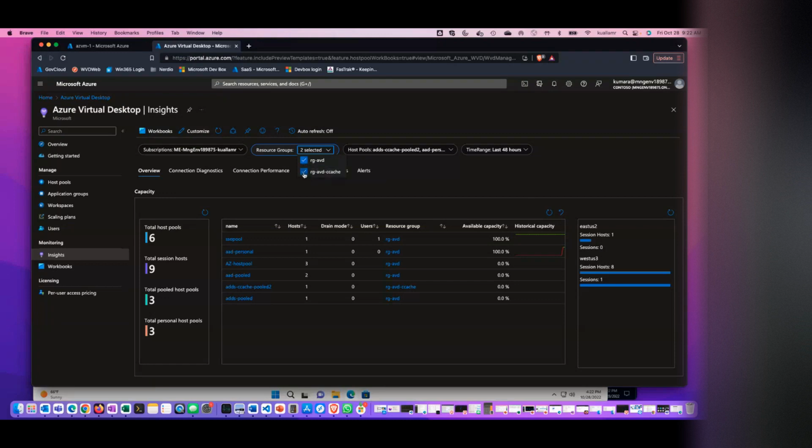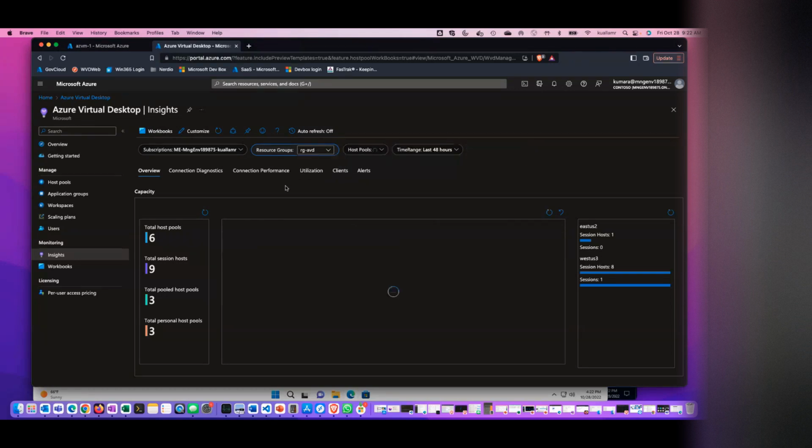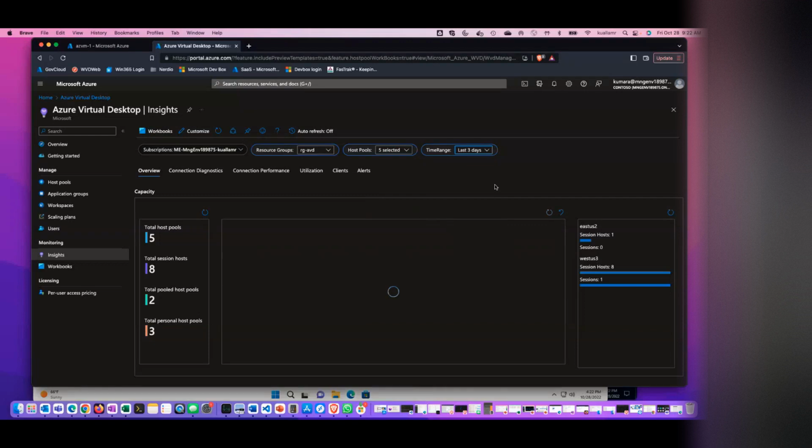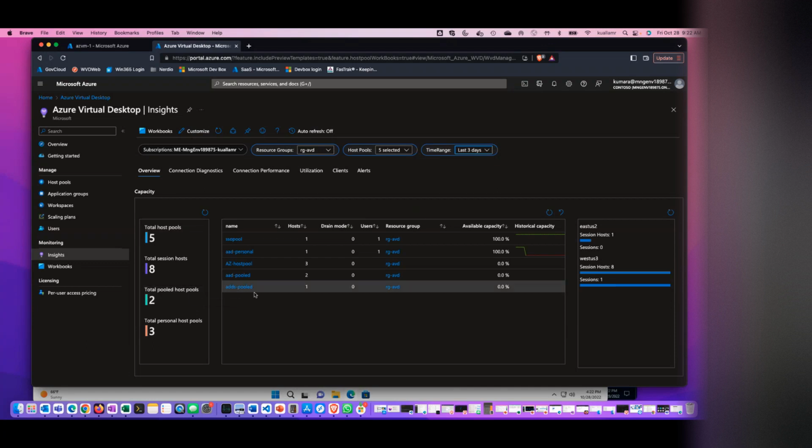So for example, let me pick one of the resource groups where my host pools are deployed. Then I have a bunch of these host pools running, right? By default, all the host pools are selected. So this gives me a good experience, a single pane of glass across all the host pools. It tells me how many host pools I have and the sessions running. Of course, my environment is not a production environment, so you don't see a whole lot of metrics.